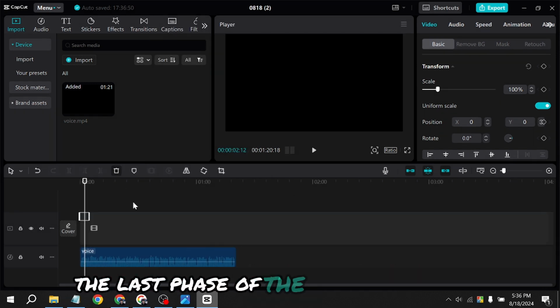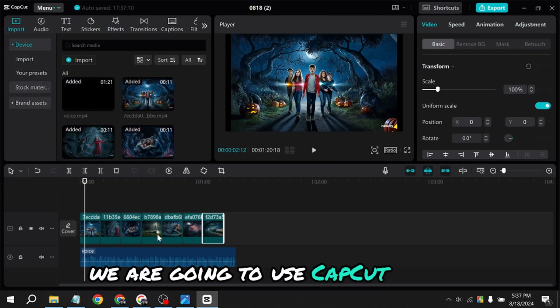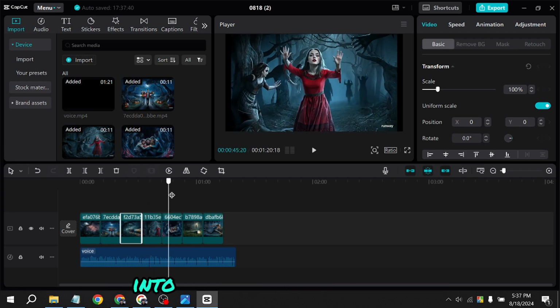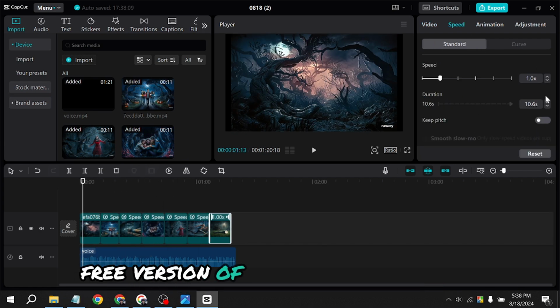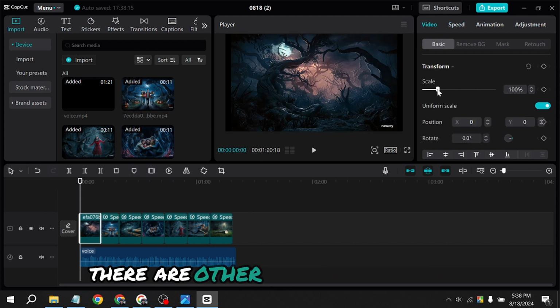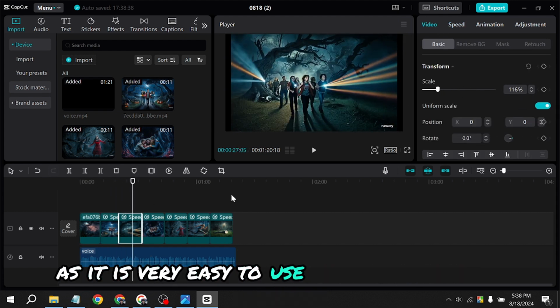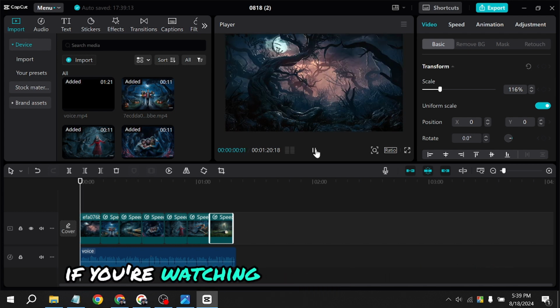The last phase of the video production is the editing phase. We are going to use Capcut as our editing software. Just keep importing your new visuals into your Capcut dashboard. Capcut offers the best free version of editing software out there. There are other tools, but I prefer Capcut as it is very easy to use and offers some of the best free, robust effects, transitions, and animation.